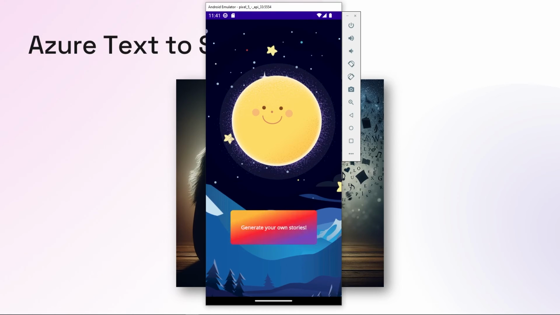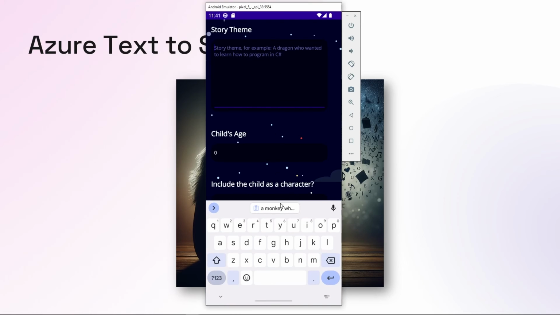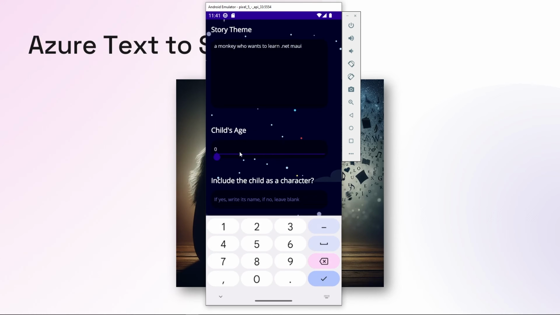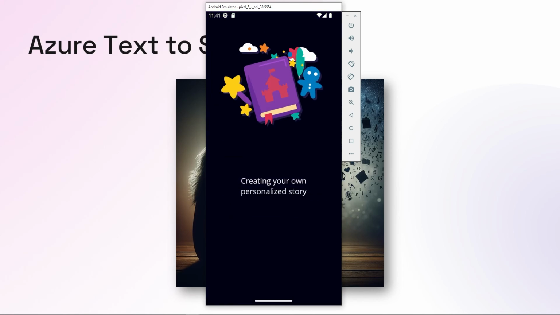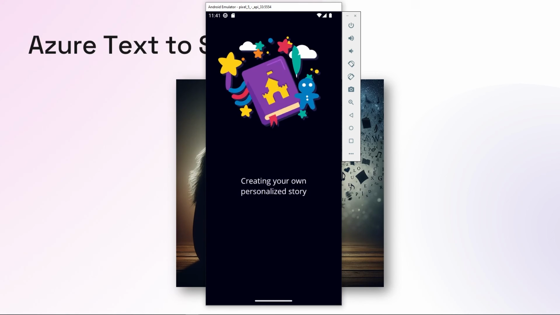Here we have it. I'm going to click on this button. I'm going to enter a very simple prompt. For example, a monkey that wanted to learn .NET MAUI. I'm going to change the child's age to match, for example, a 6-year-old. We will let artificial intelligence create a new story for us.